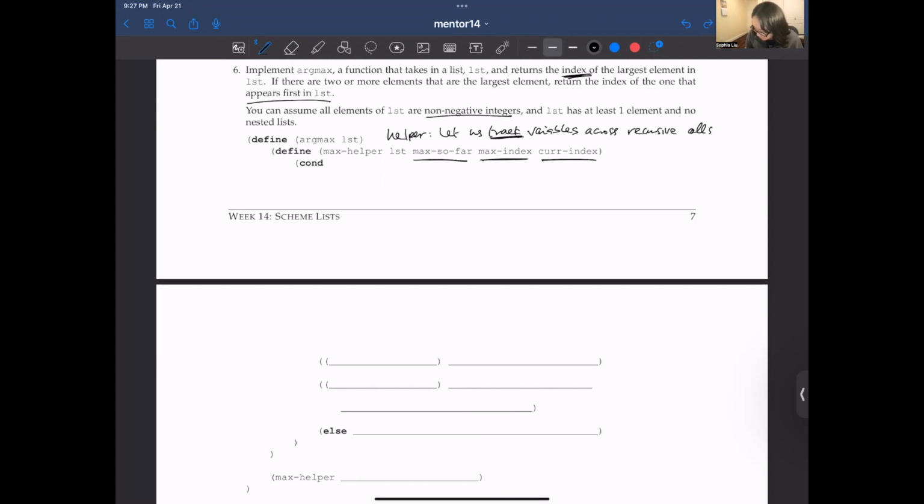If we think about what we're starting off at, max so far, because we can assume that all the elements of list are non-negative, we can assume that max so far is going to be 0 when we're just starting out. So we'll start max so far off at 0. Then we need to figure out what our max index is going to be if we're just starting out. That is also going to be 0. Oh wait, sorry, we forgot to pass in list. So we have to pass in list. Max so far is 0, and then max index will also be 0.